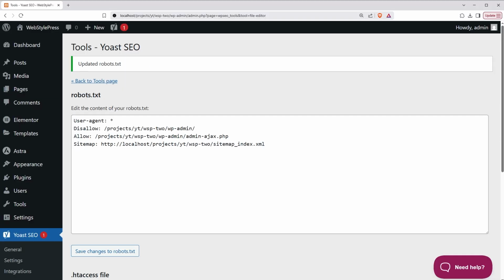And this is how you can add robots.txt file from WordPress dashboard, or you can edit or create this file on your live website via FTP or File Manager in your web hosting.